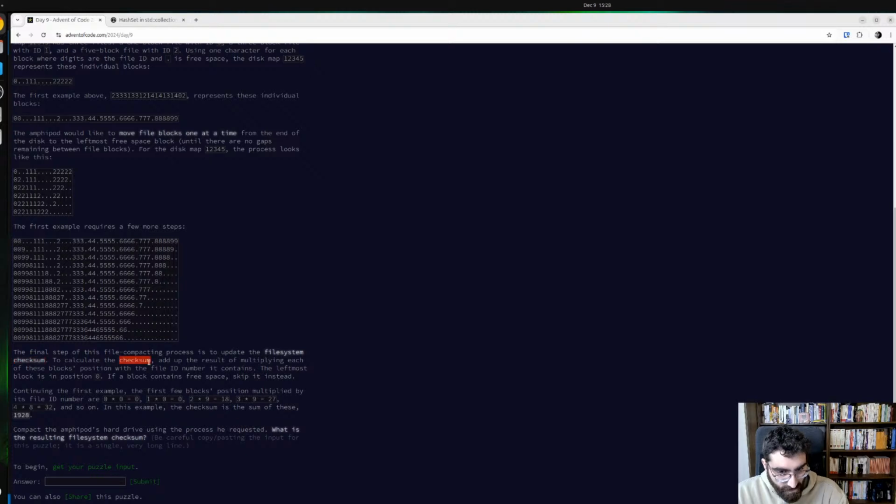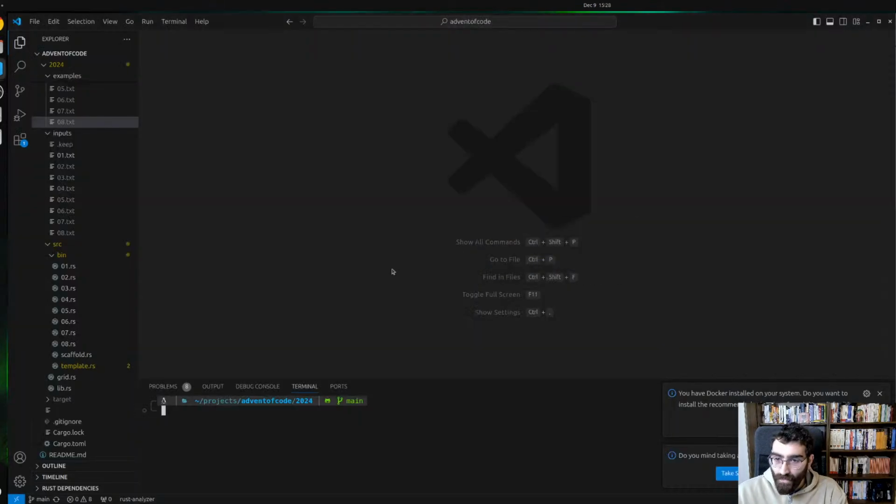To calculate the checksum, you add up the result of multiplying each block's position with the file ID. Okay. So we start from position 0. Each block is a position and needs to be multiplied with the file ID. Okay, so we have the example, which is 1928. Compact the hard drive using the process requested. What is the resulting file system checksum? Okay, hope we can do it.